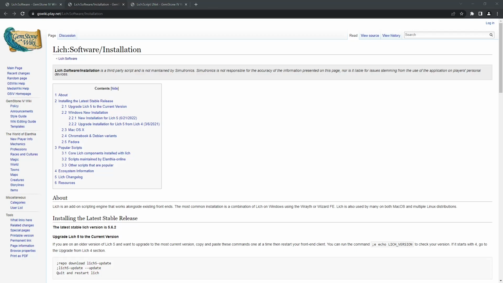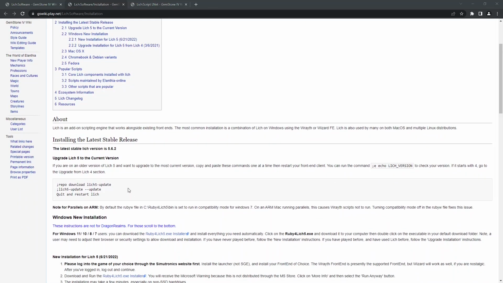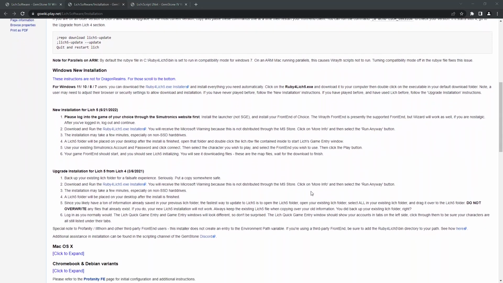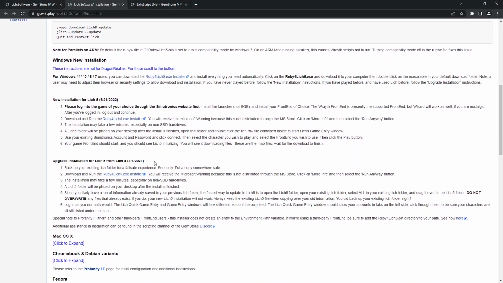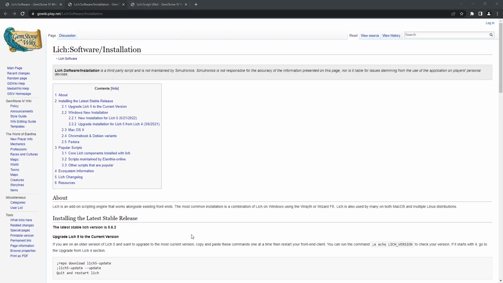For current Lich users only, if you already have Lich 5, you can quickly upgrade to the latest build using a few in-game commands. If you are running Lich 4, there's a separate set of instructions to upgrade. You'll see links for the Mac OS, Chromebook, and Fedora as well. For new Lich users only, click New Installation for Lich 5.